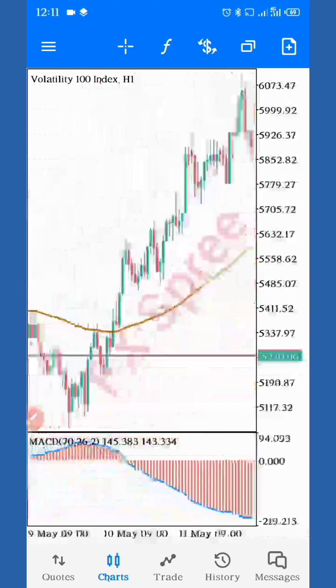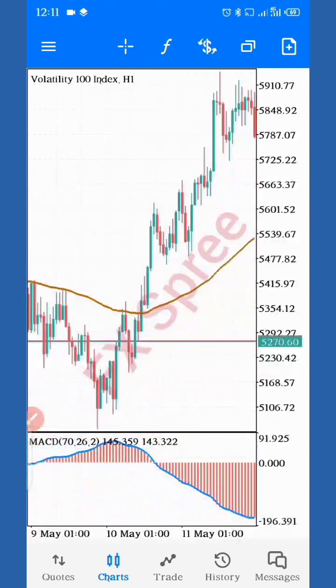Now let's look for buying. You can use this particular same strategy for all the instruments of Deriv like Crash 500, Crash 300, 1000 and so on. Also for volatilities.